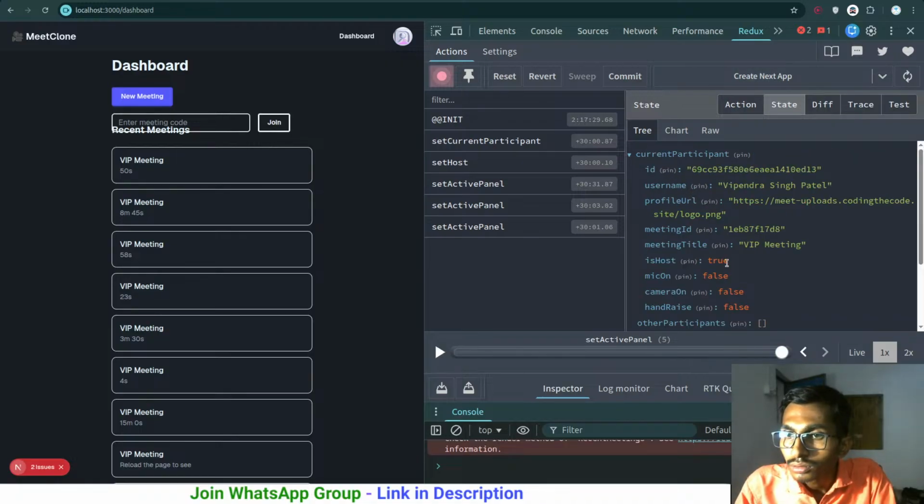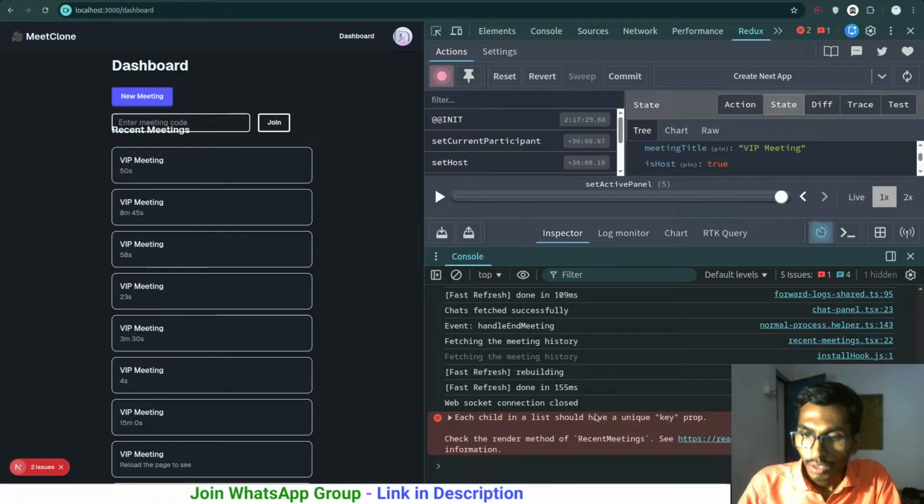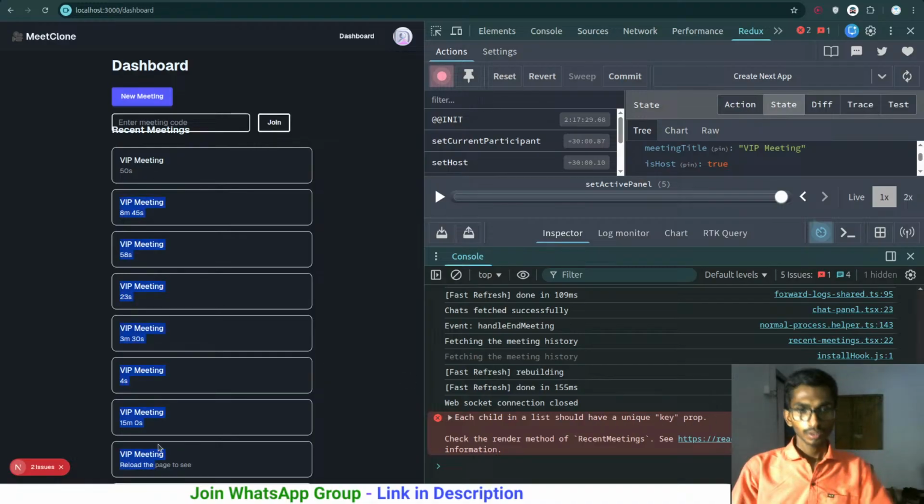Oh, I still have the current participant. So whenever I'm ending the meeting, the current participant is not being set to null. Why? Each child in a list should have a unique key prop. This one. So probably here I'm not passing that key.